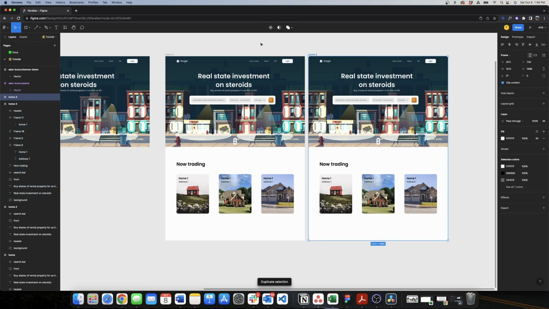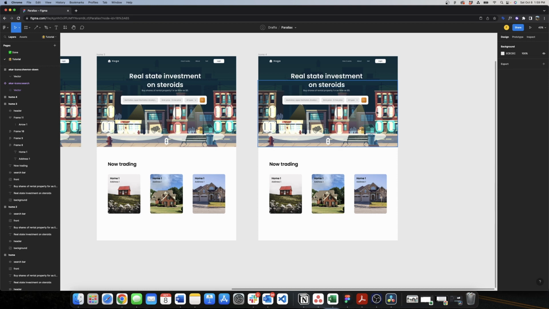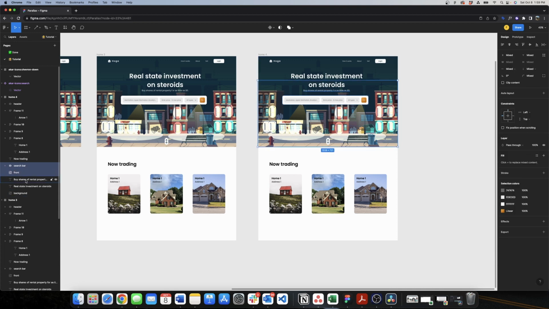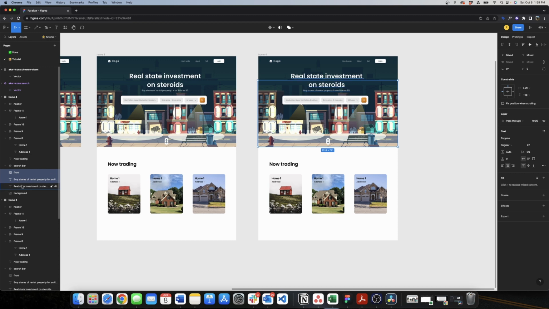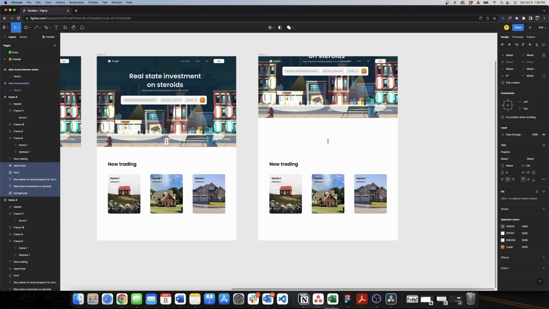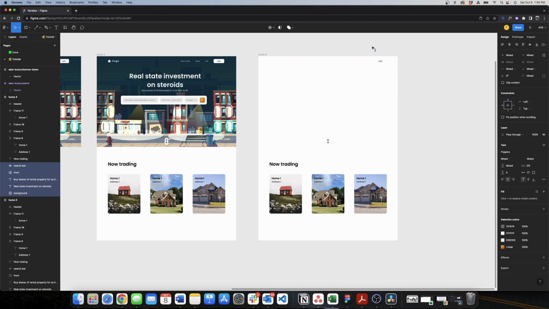Now I duplicate this frame and I want to move everything on my hero section toward the top of my frame for the scrolling animation. So I select my search bar, font, my title, my background, and then I move them toward the top and I press space so I don't lose them.